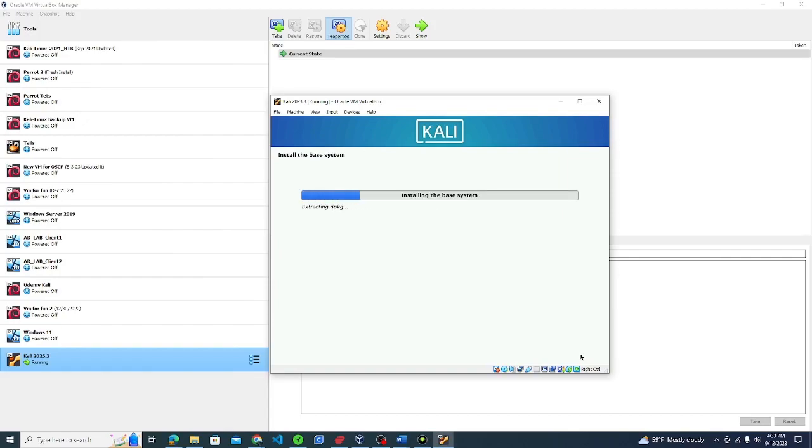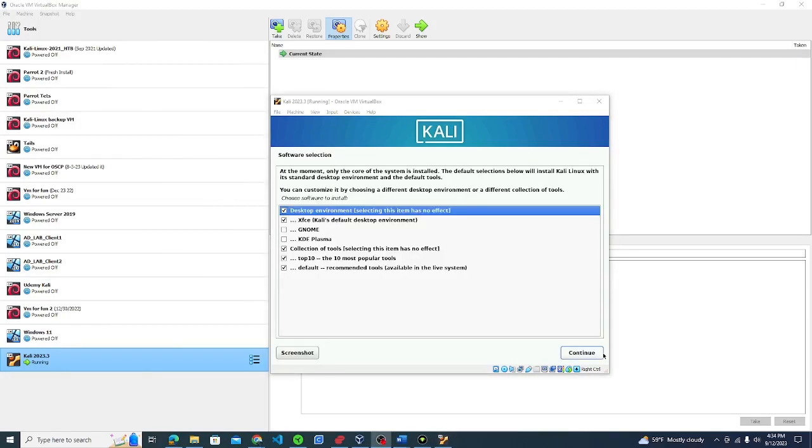And now it might take a little bit. So we wait. And after some time, we arrive at this menu. So here's where we have our software selection. I'm just going to leave it with the default selected items and click continue.